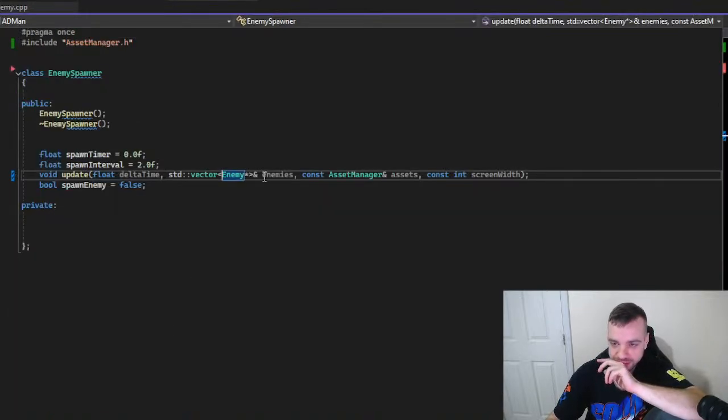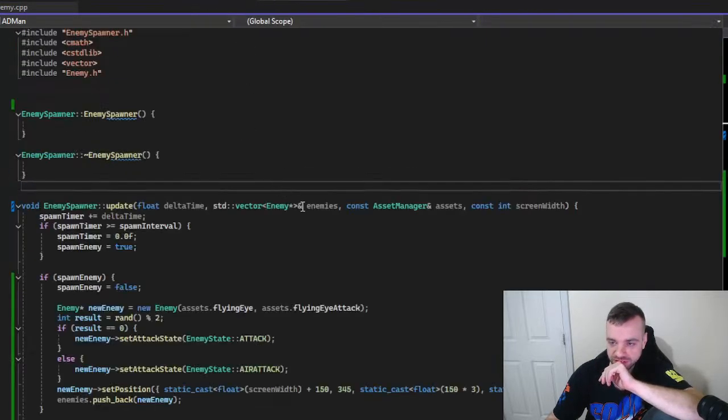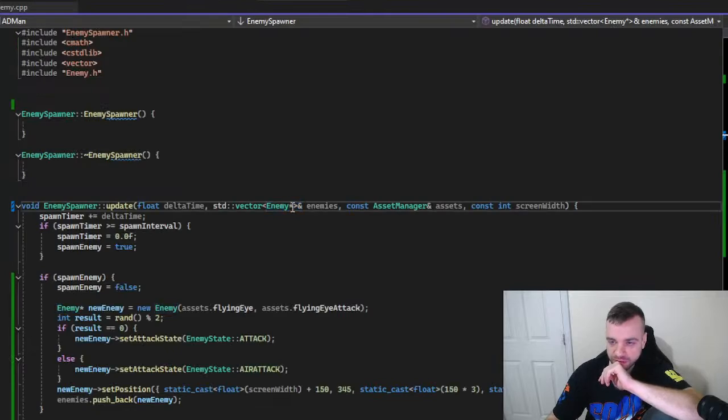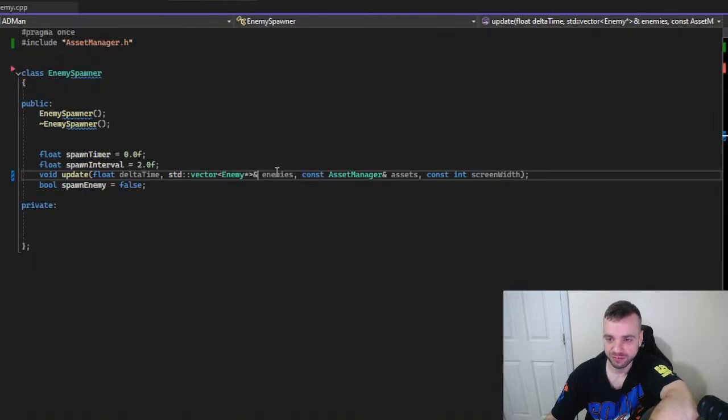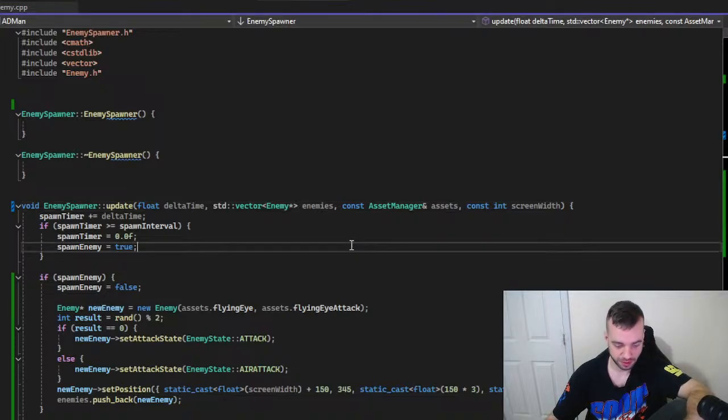Undeclared identifier. You know, I've never seen this. Call an enemy or make a vector of enemy pointers and then immediately. I've never seen that before. I don't know why ChatGPT told me to do that. I mean, it's probably important.